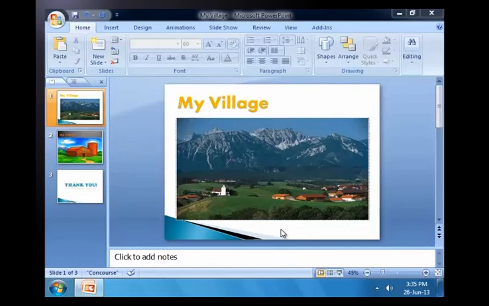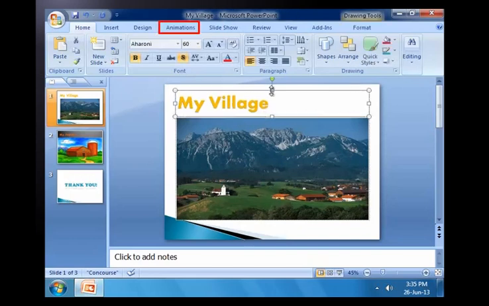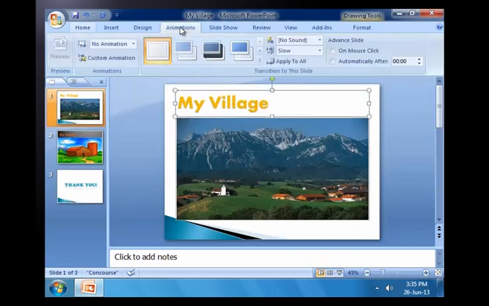Let's see how to add animation to the text, set slide transition, and start slideshow of the presentation. Set the presentation in normal view. Select the text or the visual that you want to animate. Click on the Animations tab. Click on the Animate drop-down menu in the Animations group. Select an animation from the list.